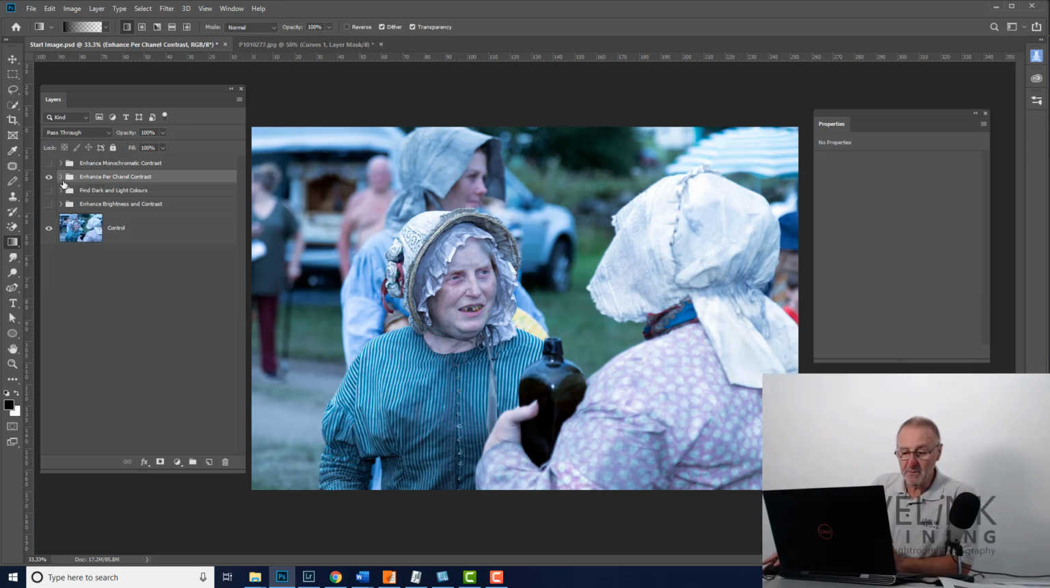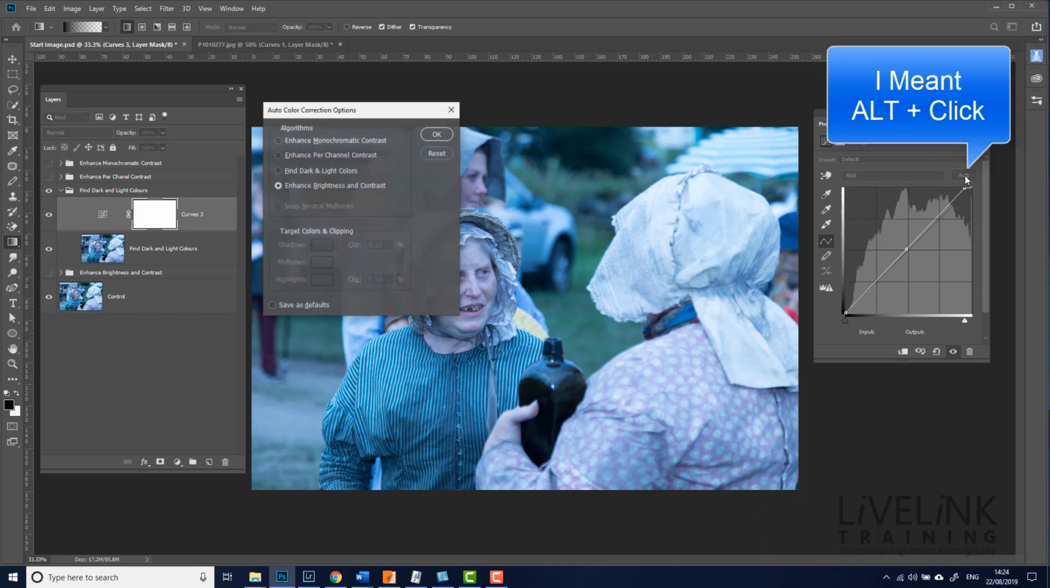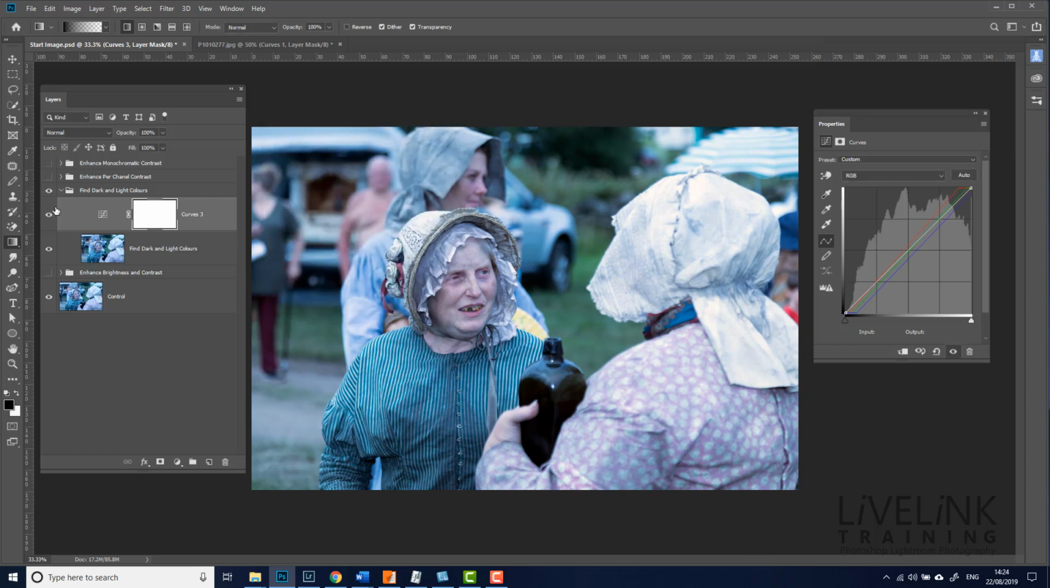So let's just close that one down, switch it off, and we'll try now find dark and light colours. So let's give that a go. We can double click on that. We've got the curves adjustment layer up again. Double click on the auto command. But this time we'll try find dark and light colours. So we'll click OK, and we'll see that that's not made a great deal of difference.